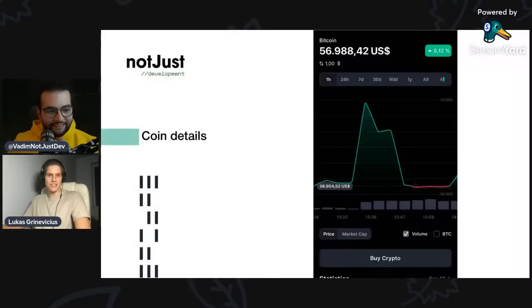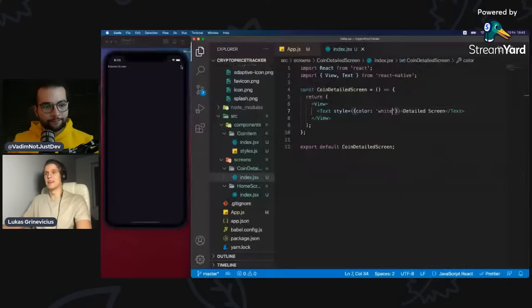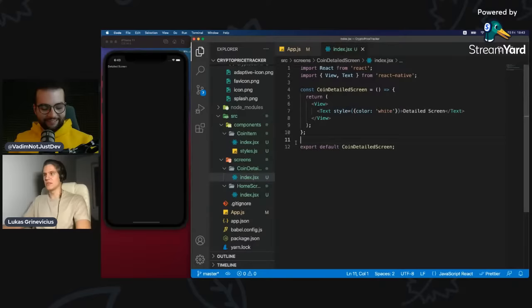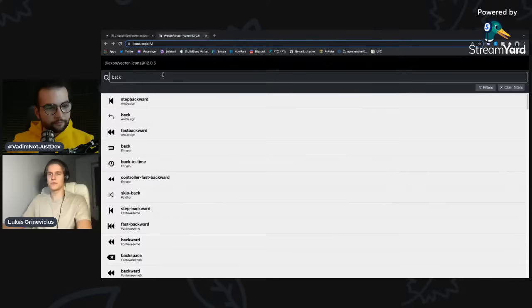First things first, we need to display at the top basically a navigation bar, with the possibility to go back, with the symbol of the cryptocurrency, its rank, and later, if you like it, a profile screen that you can go to. So what we are going to do first is find an icon. That's important. We need an icon to go back.